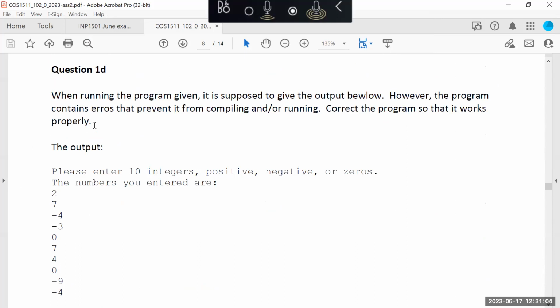Oh, errors is spelled incorrectly. There's an error in error. How's that for a joke? Oh man, that's good.